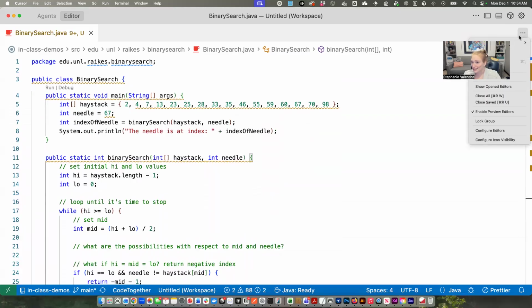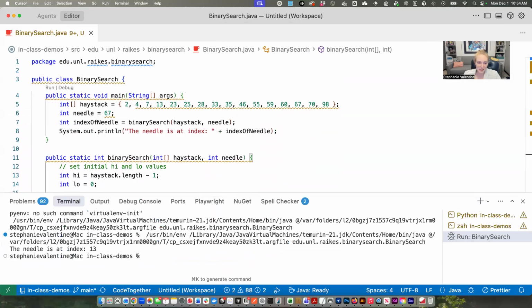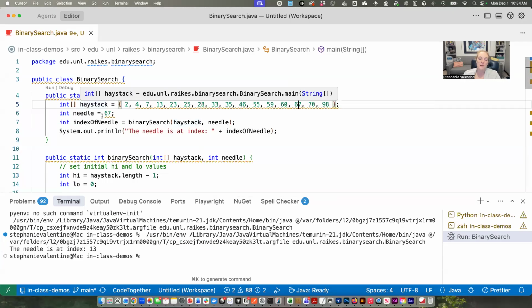Hopefully I can do that here. Run Java. Yes, okay, we get an answer. The needle is at index 13. Let's count. 0, 1, 2, 3, 4, 5, 6, 7, 8, 9, 10, 11, 12, 13. Indeed, it is what we're looking for.